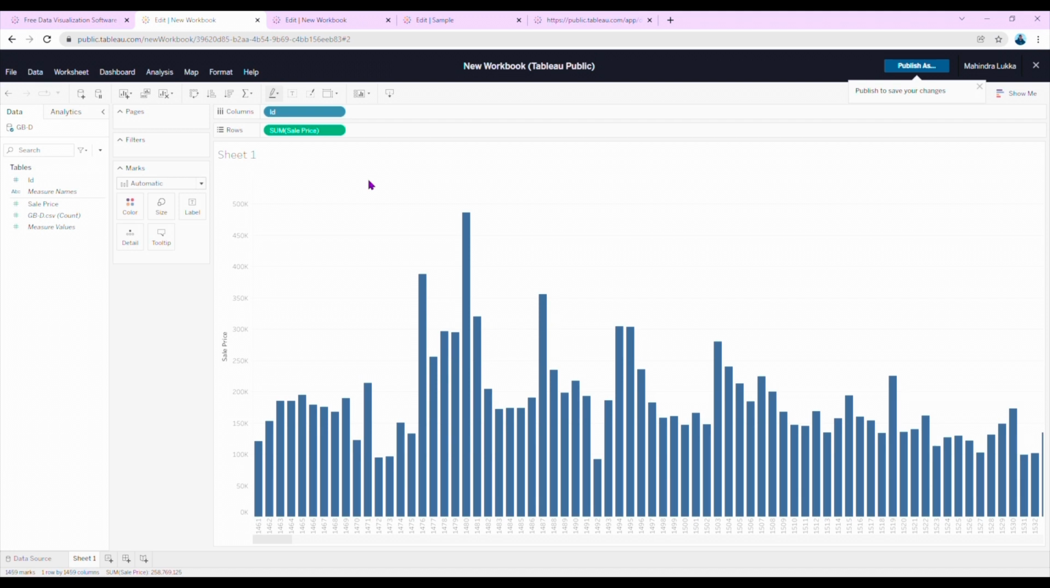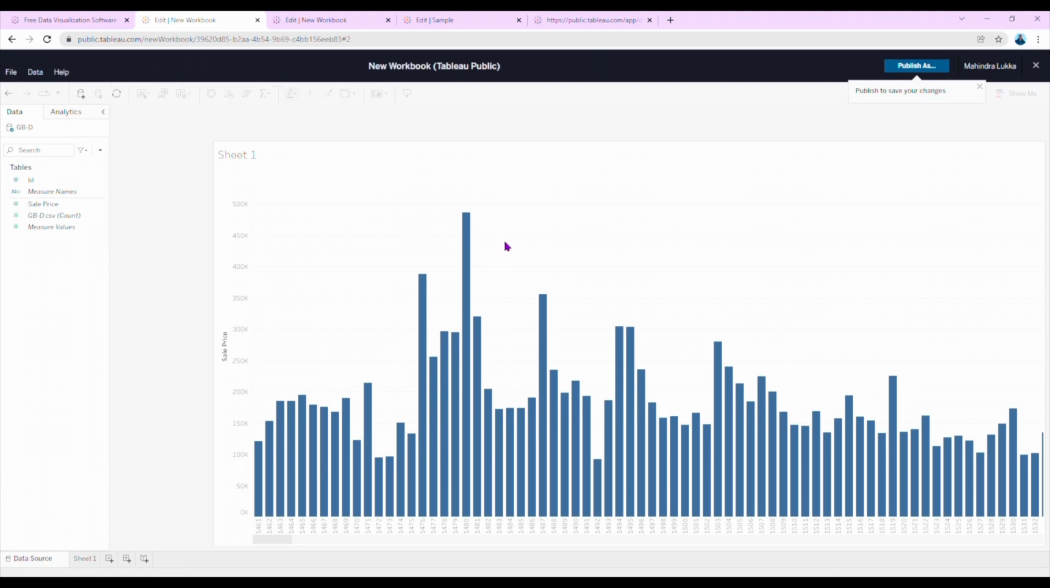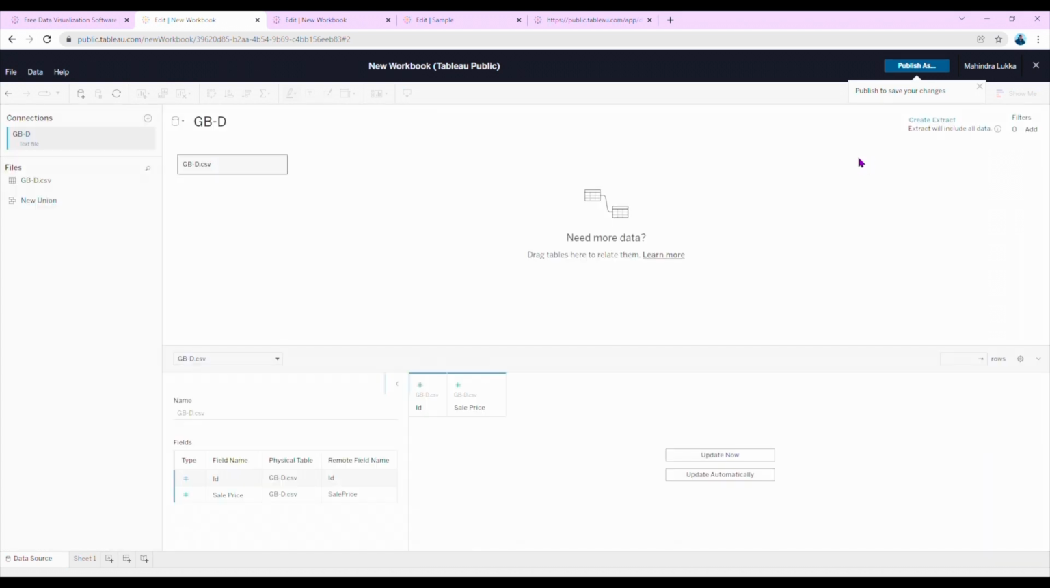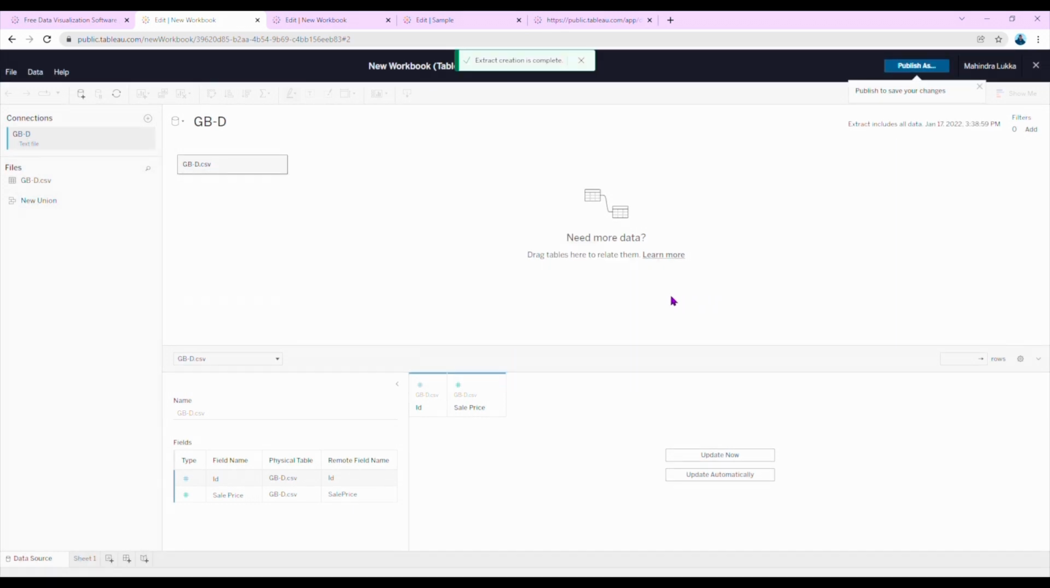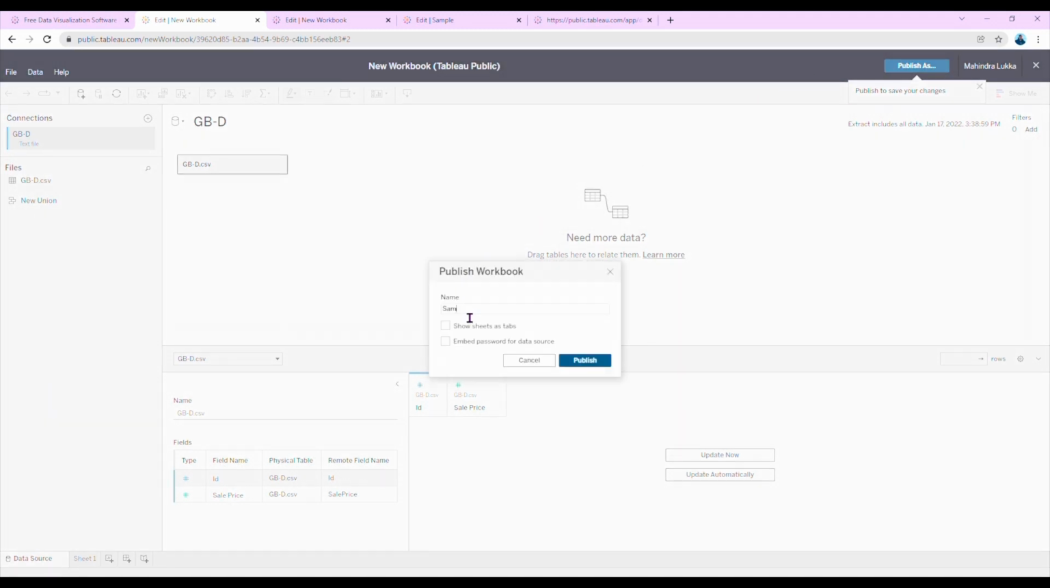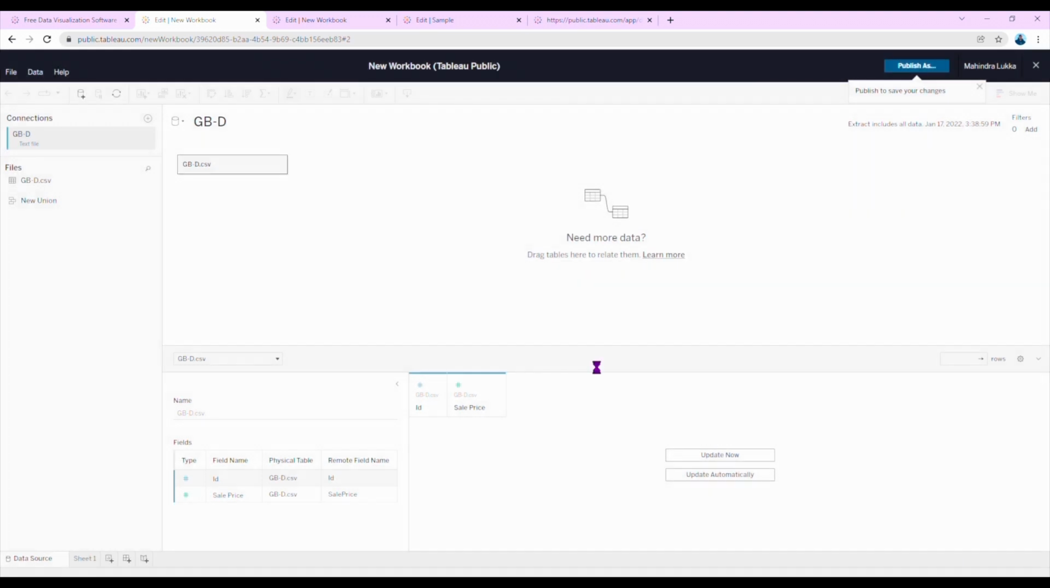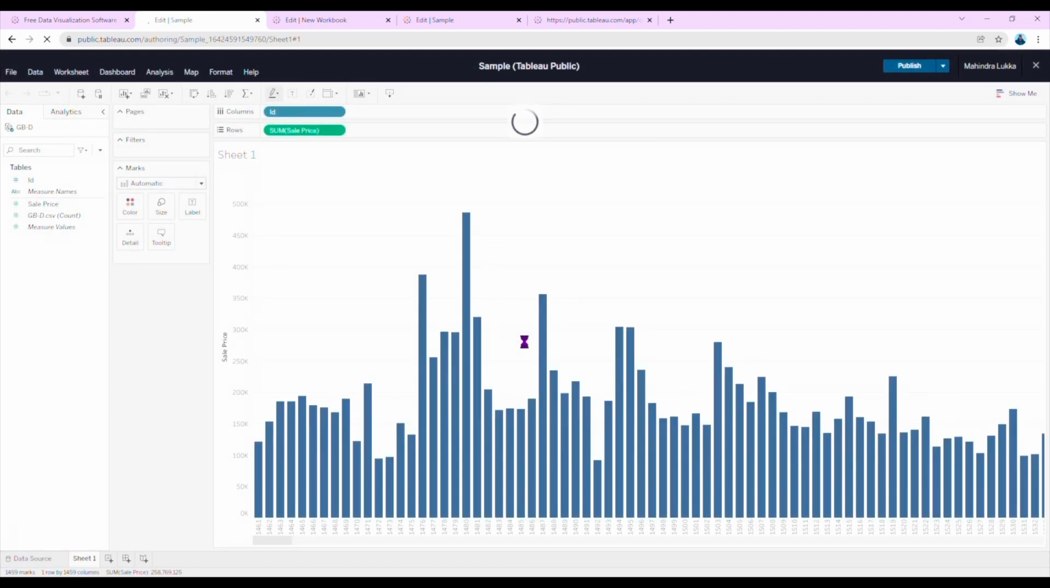In order to publish this work, we need to extract the data before saving it to Tableau Public. So now create an extract. Once the extraction is completed, you can publish this work as, let's create it as a sample and publish it. It looks like this work has been published.